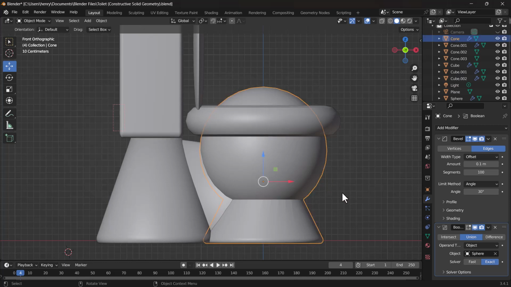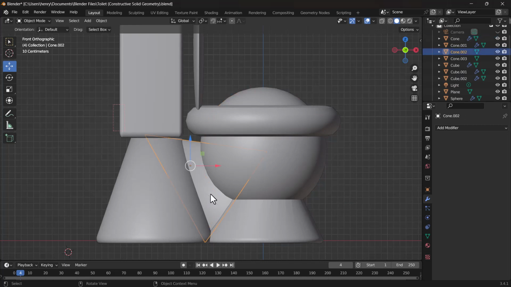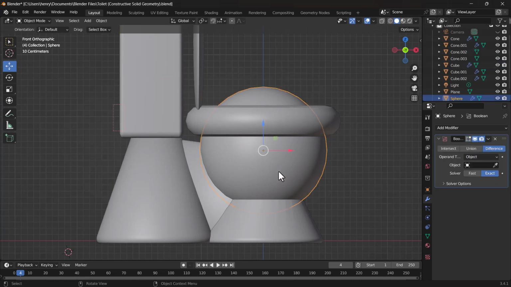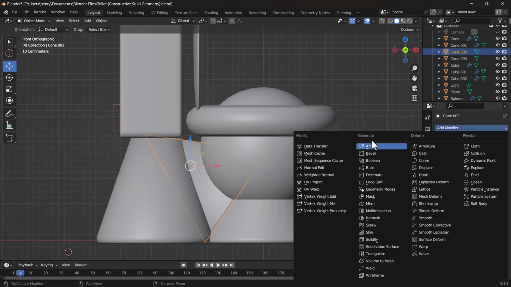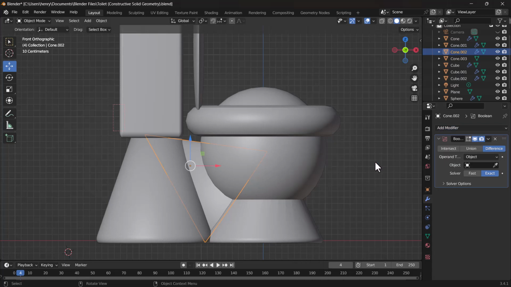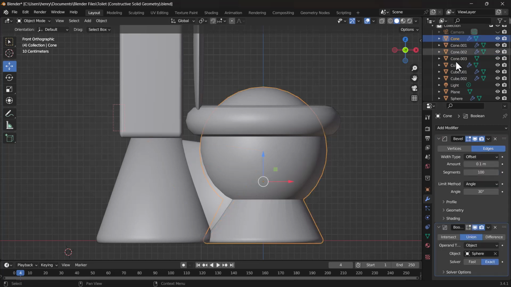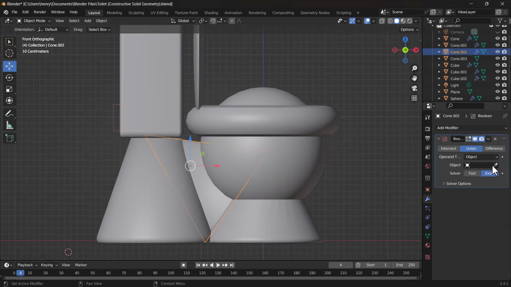So after that, we are going to do union again. So this time with the connector for the bowl and the tank. So with this cone, select add modifier. Again, under generate, we go boolean, and we select union using the eyedropper. So you should have union with cone. Yep. So now, as we can see, you have to check here that you select the correct one.